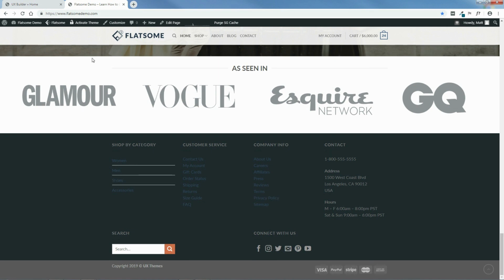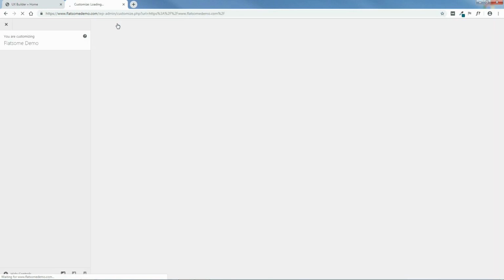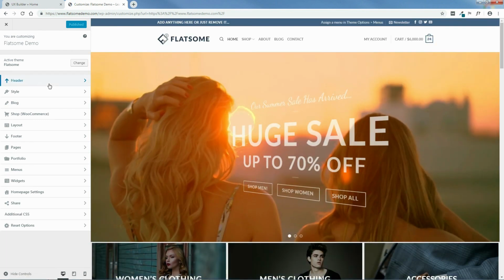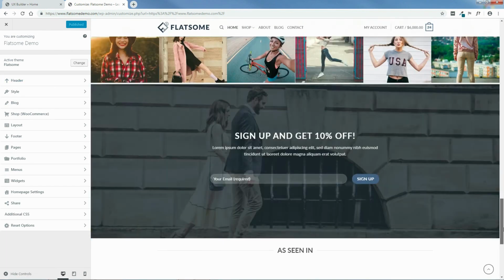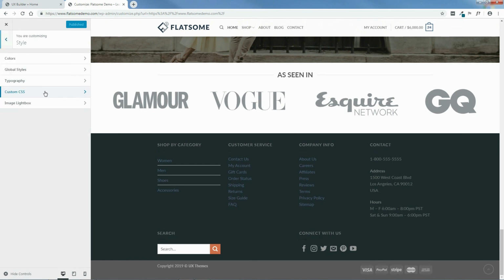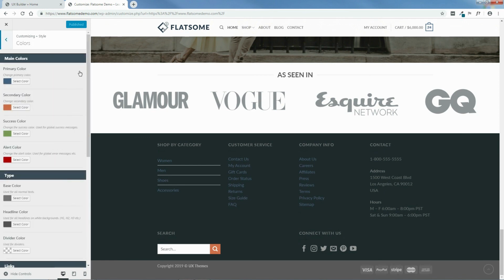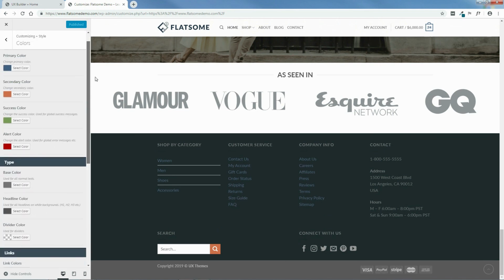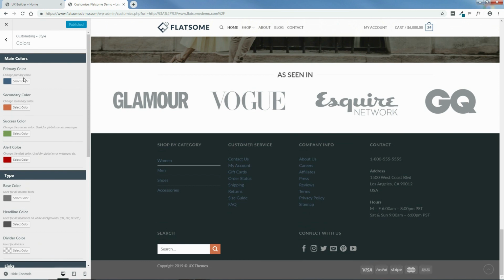So we're going to go back to Customize. And I'm going to show you how to customize your footer the way it looks. We're going to go ahead and we're going to customize our colors and titles. So we'll go to Layout. Actually, we'll go to Style. And we'll go to Colors. And here's where you can change the colors for your entire site. See, you have the main colors. Primary color, secondary color, success color, alert color.